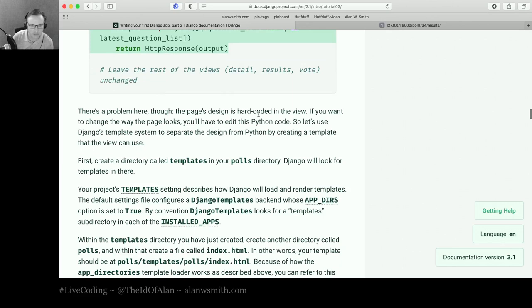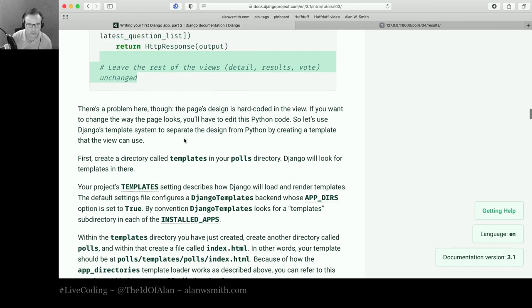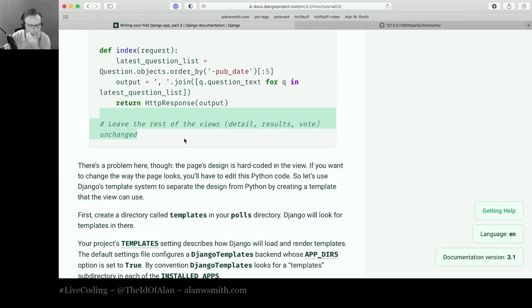There's a problem here though: the page design is hard coded in the view. Let's use Django's template system to separate design from Python by creating a template that the view can use. Well, what have I been doing with this? First, create a directory called templates. Django will look... I just did code, and now I'm going to do something else before I see what that code did.